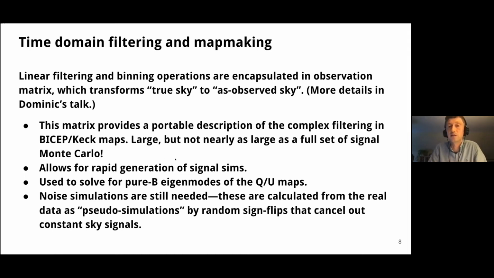And this matrix, while it's a large matrix, right, it's roughly n pix squared, though it's somewhat sparse, as Dominic will get into. So it's big, but it's not nearly as large as, say, a full set of signal Monte Carlo that you could use to also do this. We use it to rapidly generate signal simulations in our analysis. We also use it to solve for pure B eigenmodes in our maps to deal with E to B leakage in our analysis.